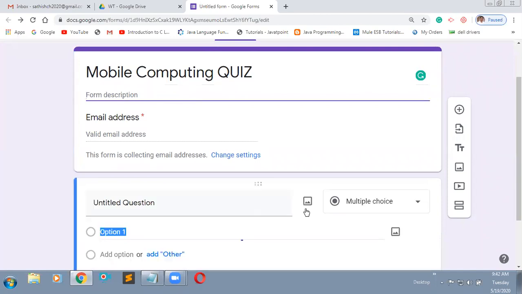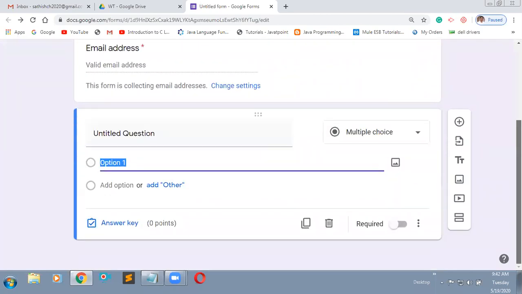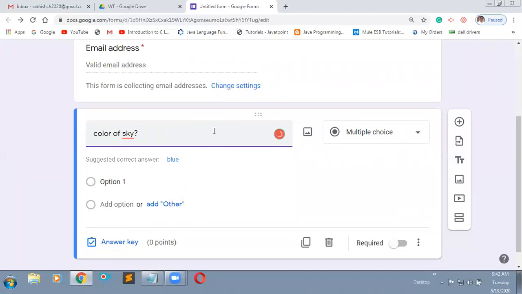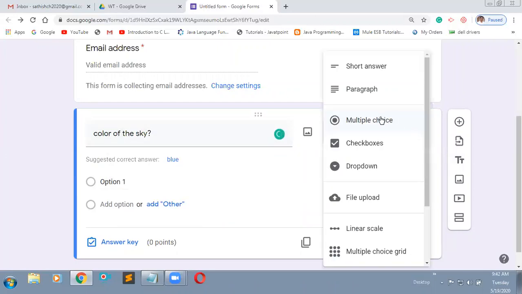Then from here you can create your questions. Any questions you can create here. First question, just for sample I'm creating one question. You can take these questions either multiple choice or else check boxes, drop down box, but this is the e-quiz, right? Better to go for multiple choice only.